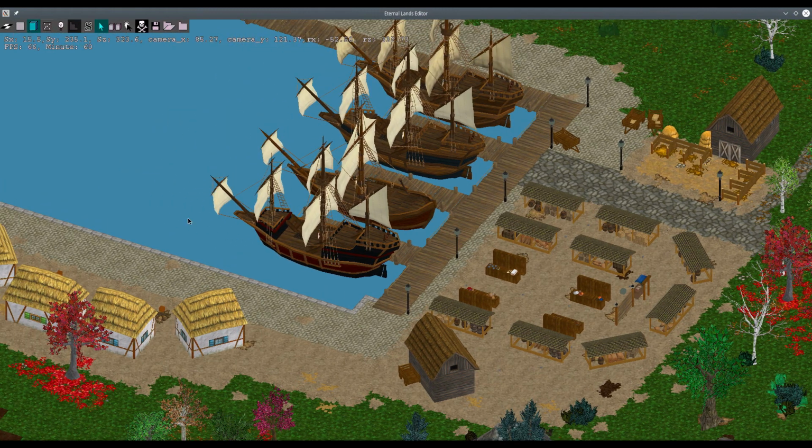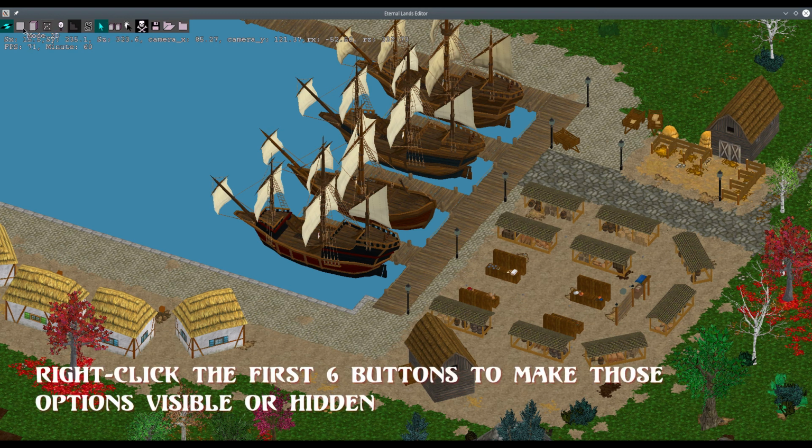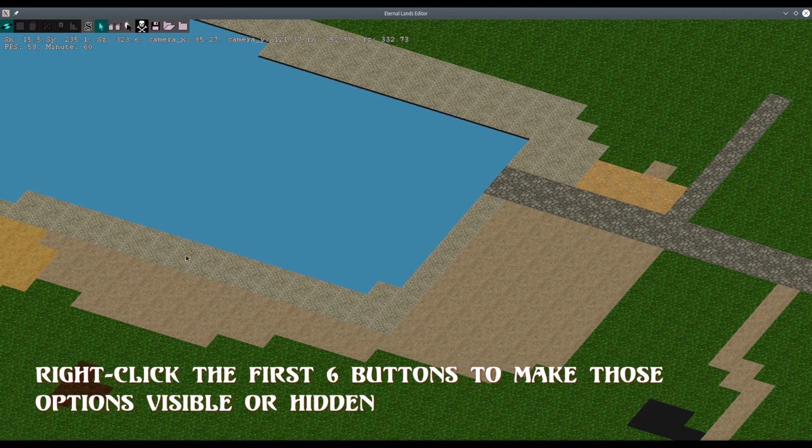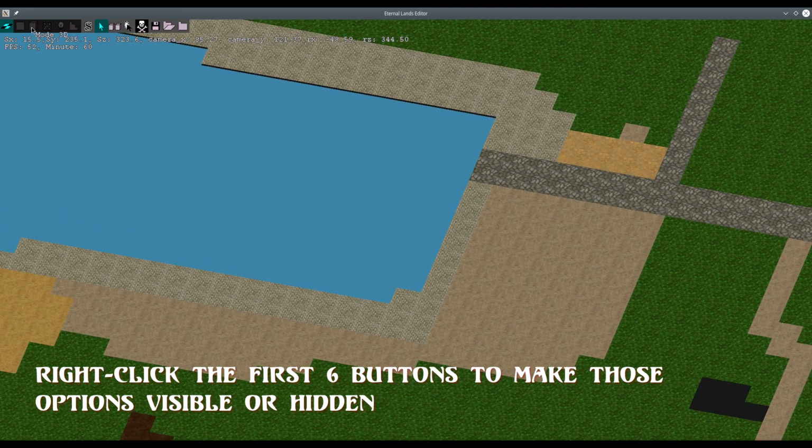Now let's take a look at this row of buttons you see at the very top left corner of your editor. For simplicity, we'll take them from left to right. By the way, for the first 6 buttons, if you right-click the buttons, it will toggle them on and off. If they're dark, they're off. This is useful during the map editing process, and you see it in use here with the unshown object types having dark buttons.